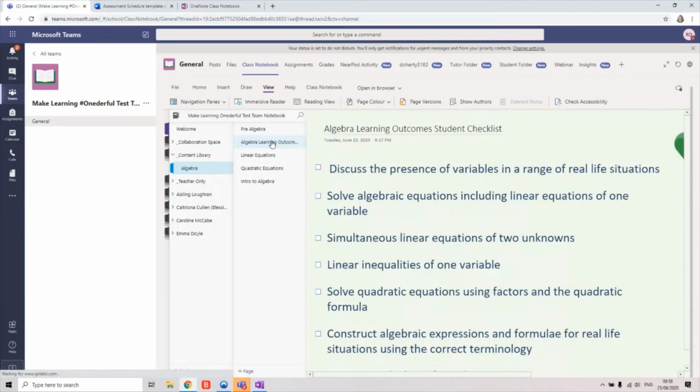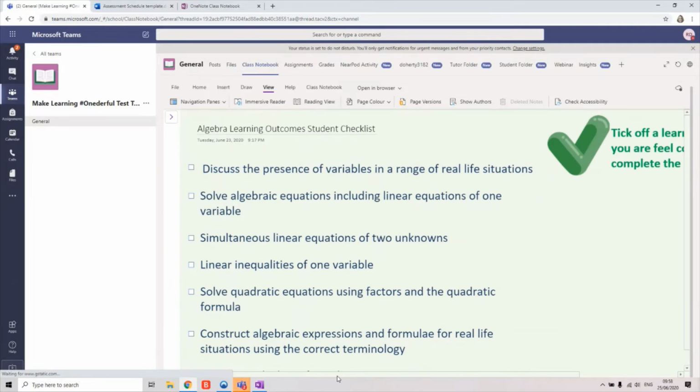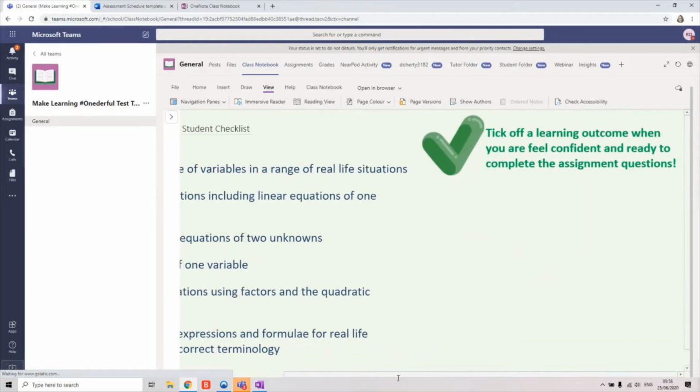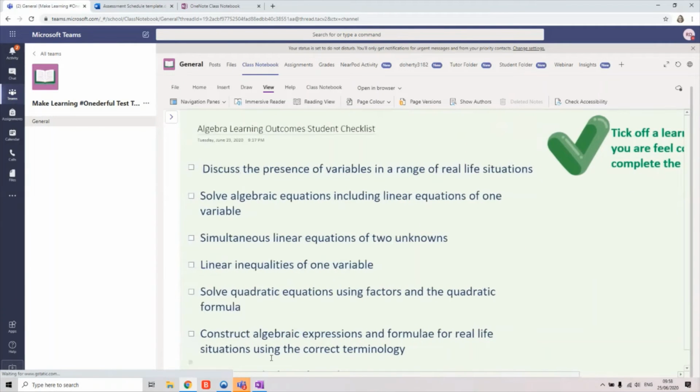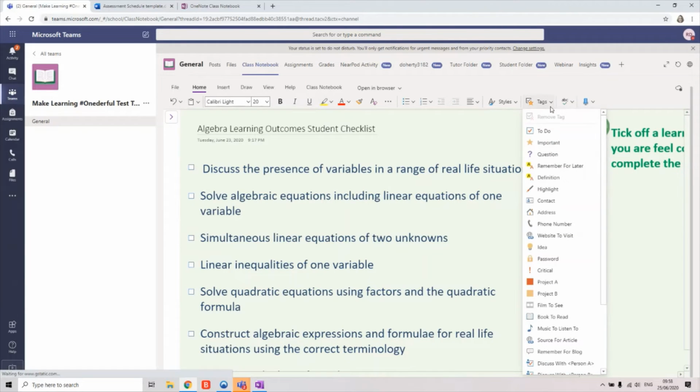Here, I just wanted to showcase some of the tags you can use in OneNote. I've made a checklist for students, and I'm asking them that as they progress through the work to tick off the learning outcomes as they go. So it's a nice way of them keeping track of their learning. These check boxes are available as tags. In the home panel, you have tags here. There's lots of different options. You can mark things for all different reasons and reminders for yourself.